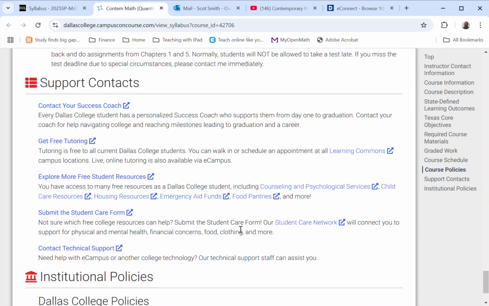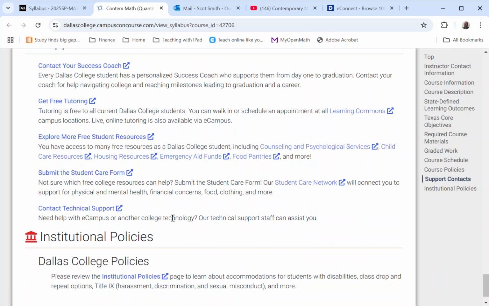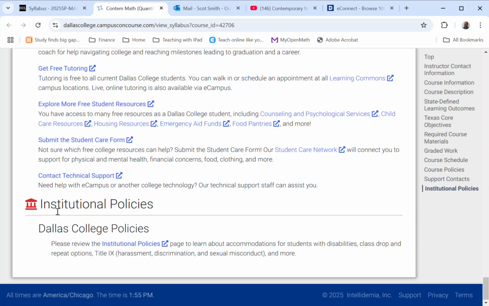So we have support contacts to reach out to your success coach to get free tutoring. You might want to look through those and be familiar with what's there. And then finally, institutional policies. You should go through those if you haven't already and read them at least once. They talk about things like student conduct, what's expected, disability services, dropping classes, those kinds of things.